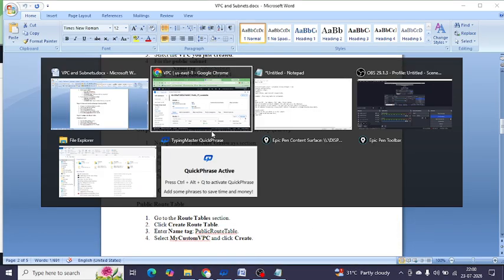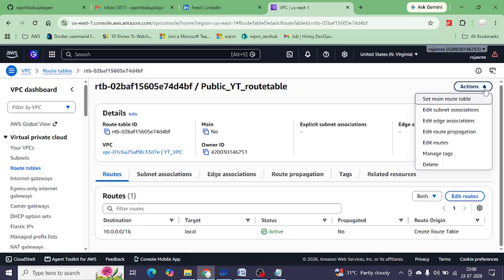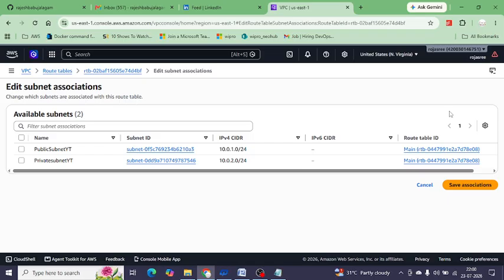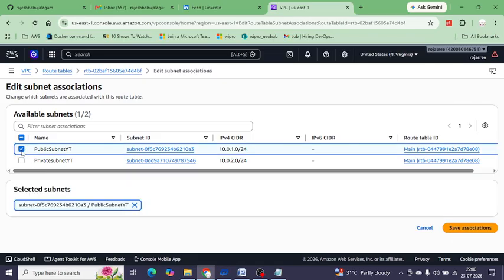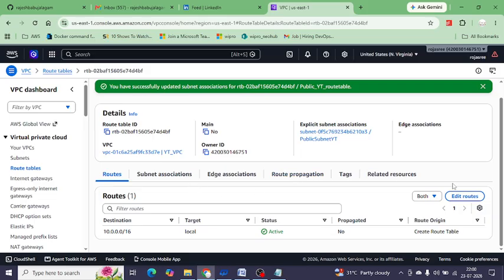So go to there. Edit subnet association. So this is a public. We need to first edit our subnet. Which subnet? Public subnet. Save associations. Then we need to keep routes.